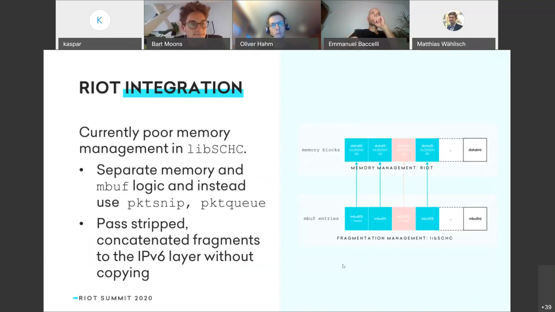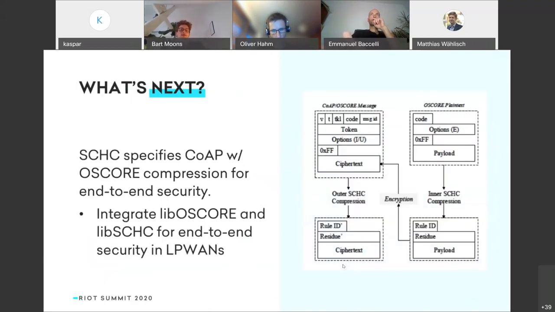Okay, next slide, please. And then next, SCHC also defines the usage of OSCORE together with CoAP to provide end-to-end security. And to do so, first it will compress OSCORE plaintext packets using inner SCHC compression. Then it will get encrypted, then the ciphertext will be added to the CoAP OSCORE message. And this packet can be compressed again by using outer SCHC compression, as they call it.